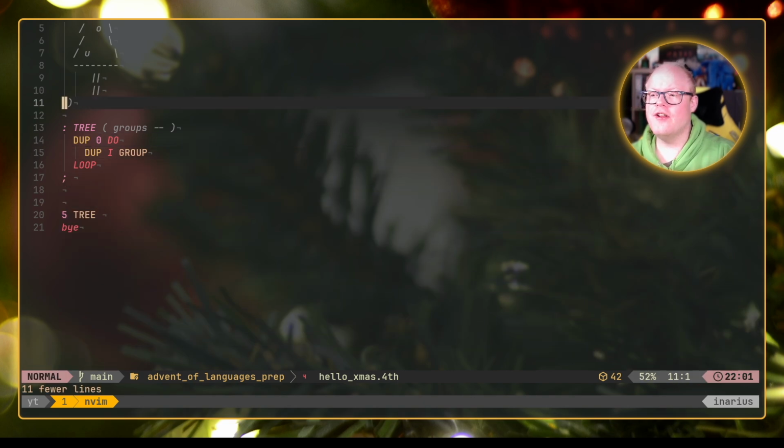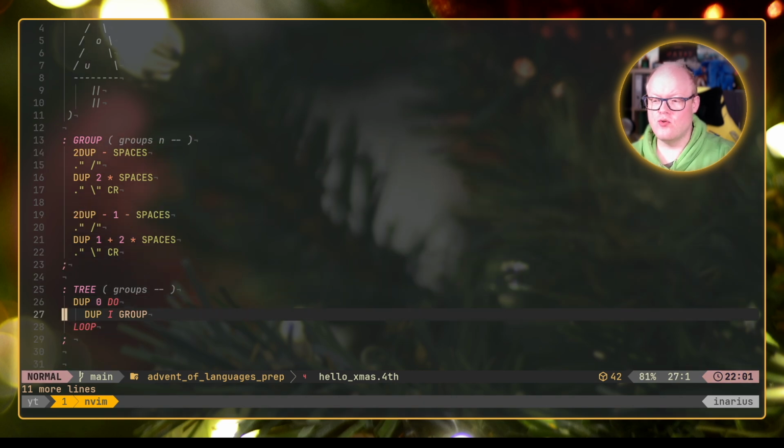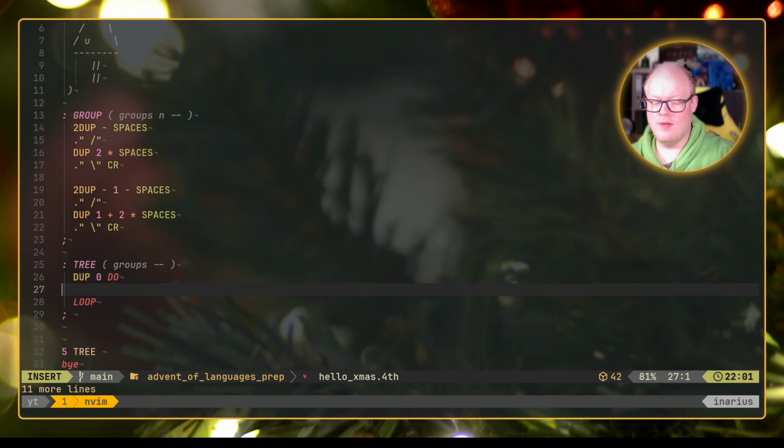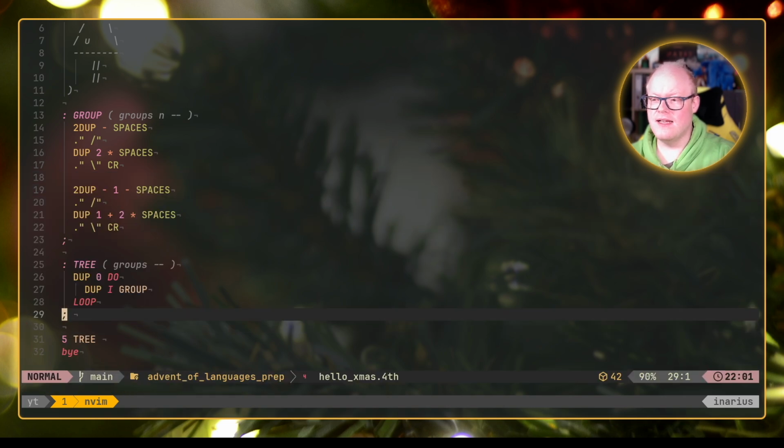Actually, the order in which we define things is important in Forth. If we are using a word somewhere, like the group word here, we need to define it beforehand. So I just reordered that, and now maybe it should work. Okay, it kind of works. We did something wrong there with the indentation at the beginning. So let's see what we did wrong.